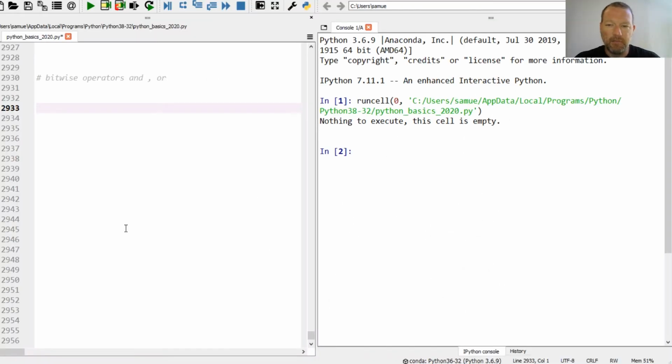Hi everybody, this is Sam with Python Basics, and we need to finish up some things about our operator module, and then you guys need to know about the bitwise operators for and, or.